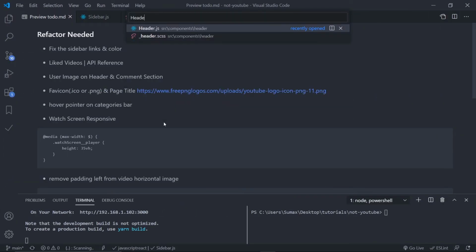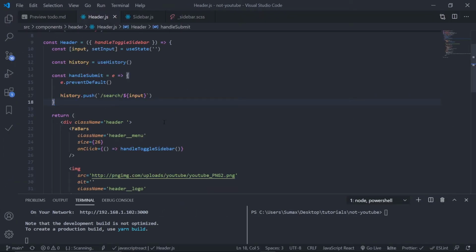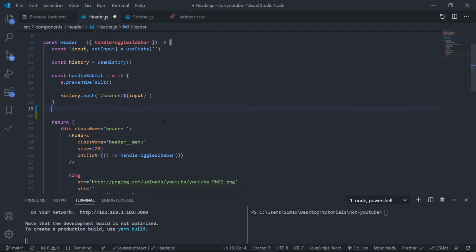So just go to header.js. Here I just need to read the data from the Redux store. For that I am going to use useSelector. It should be auto imported from React Redux, cool. The name of the state is auth. And from the auth I need the user. Actually, just use optional chaining here after this auth, cool.